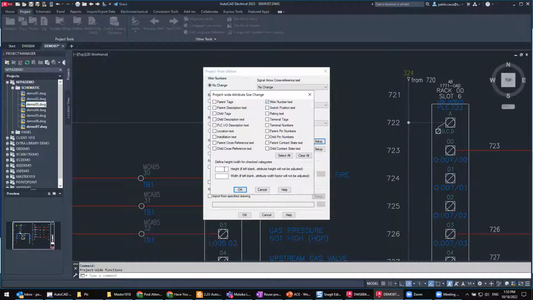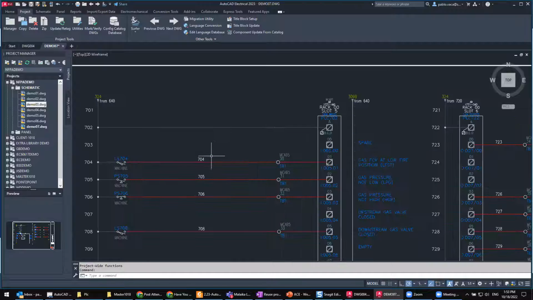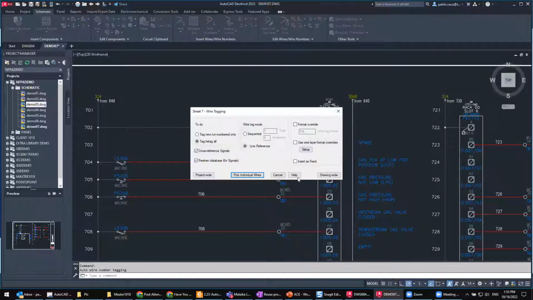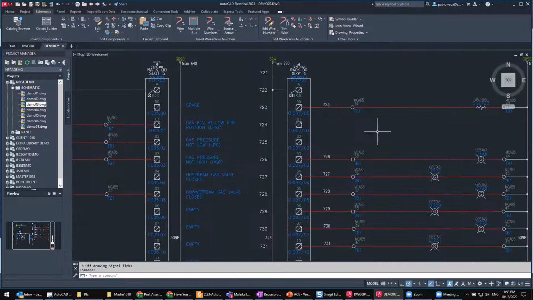I just happen to know that the default size for most of my text in AutoCAD Electrical is 0.125. So if I wanted to change, for example, the size of my wire numbers, let me see if we have some wire numbers in this one. Yeah, we do. Let me just run the wire numbering command just so you can see it. Okay, it added a bunch of wire numbers.